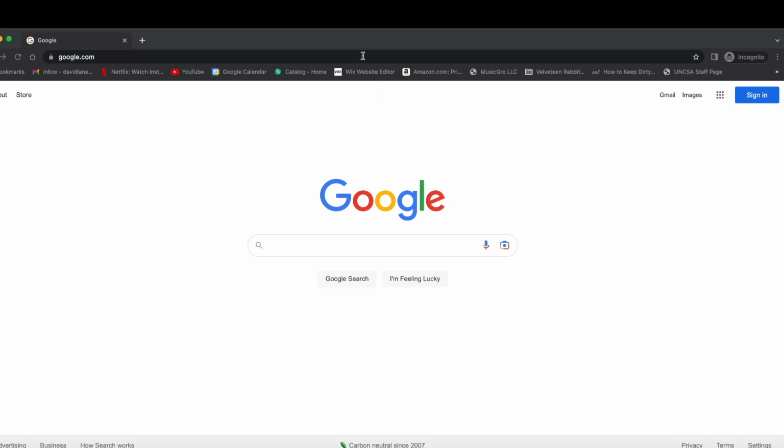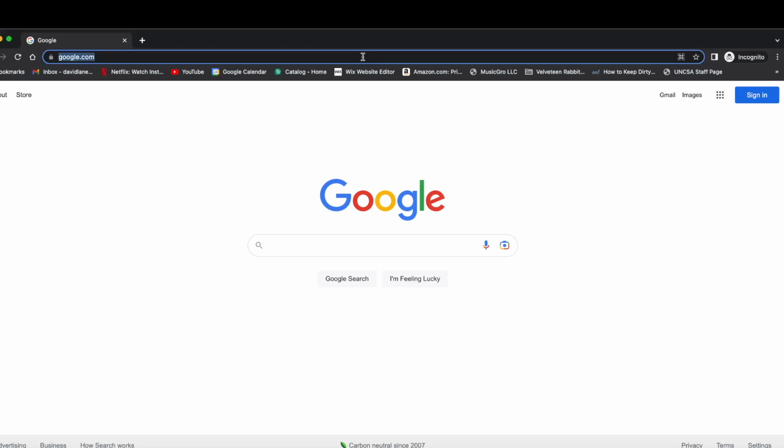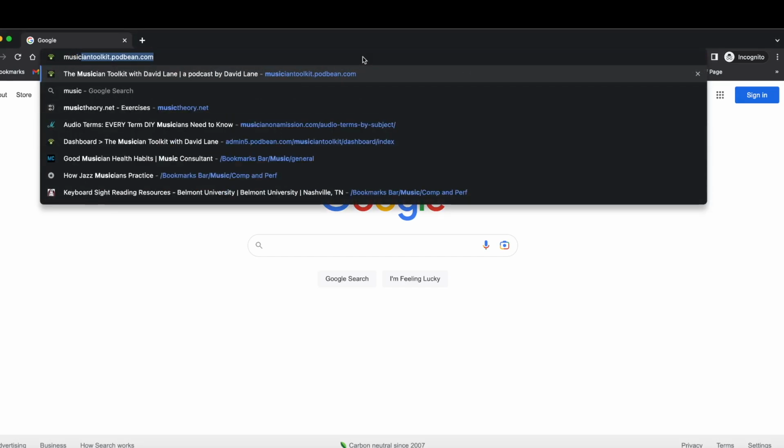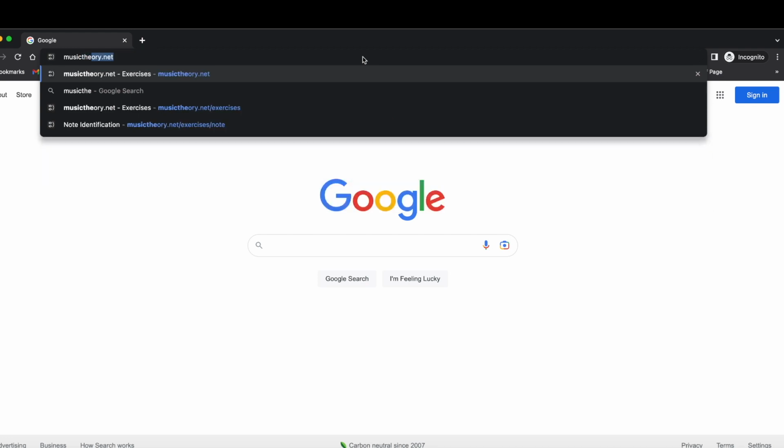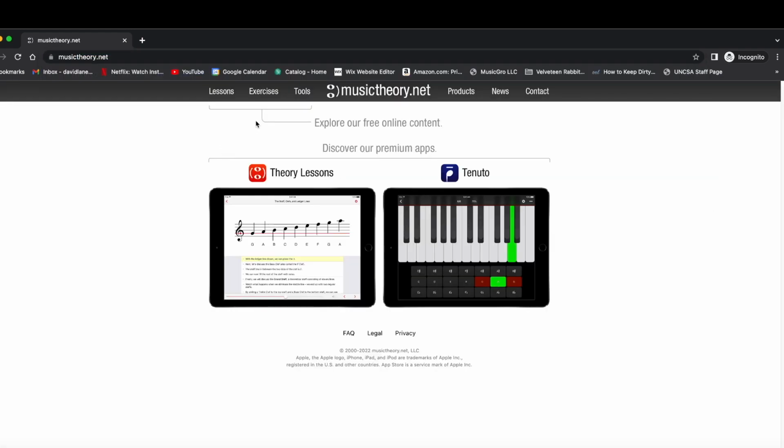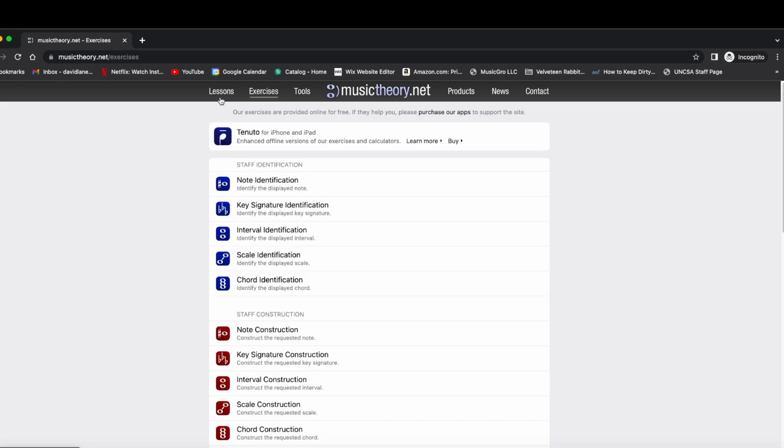One of the websites that I use quite a bit that I introduce to a lot of my students is musictheory.net. And I like to use this for the exercises that are at the top. The lessons and tools we might look at another time. But I want to go over just a few things related to note identification.